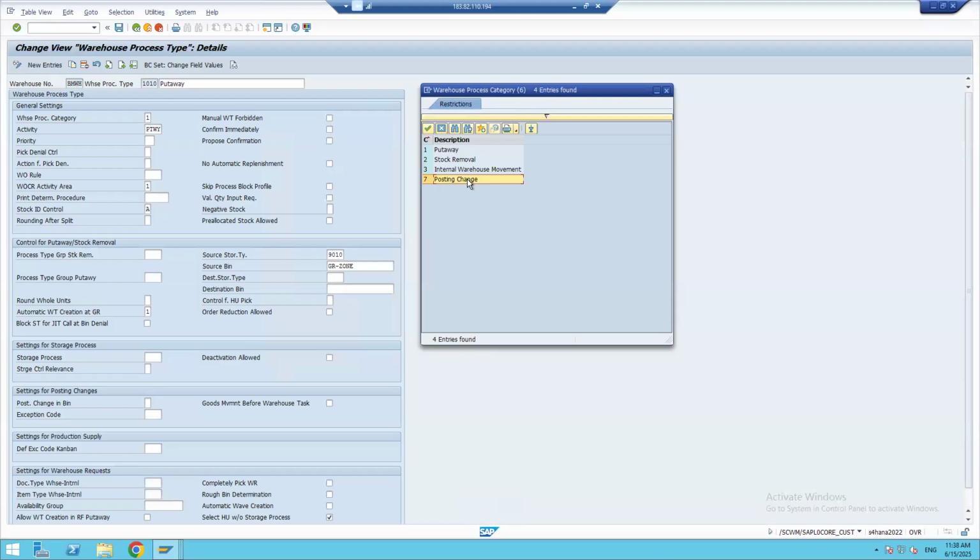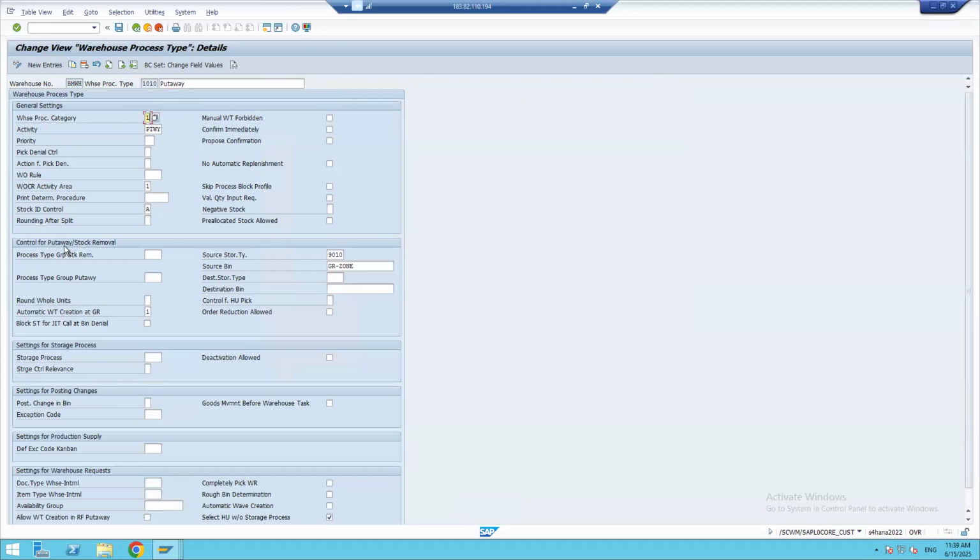In this case, posting change means that whatever box is damaged, I'm changing the stock type. The stock type from quality, which will be F2 normally, I'm changing to Q4, or else a different stock type like B6. I'm blocking the respective handling unit for any usage. So this is the purpose it is explaining. We'll go through all the fields, don't worry. Now concentrate on this one, guys.